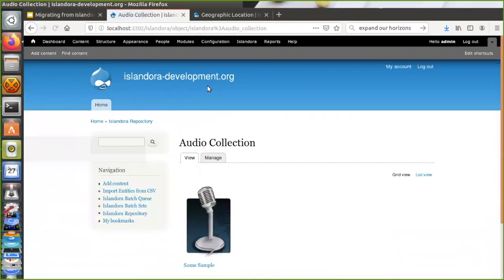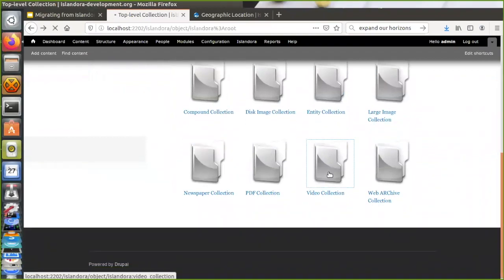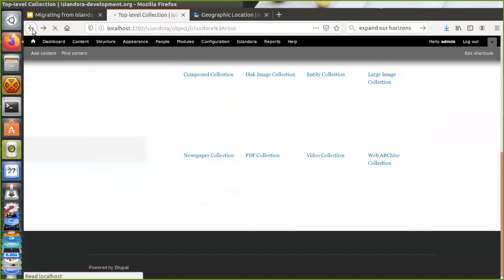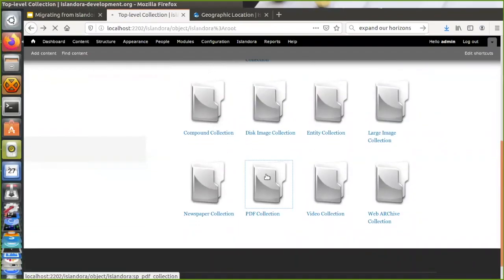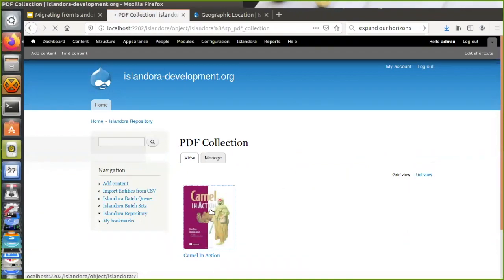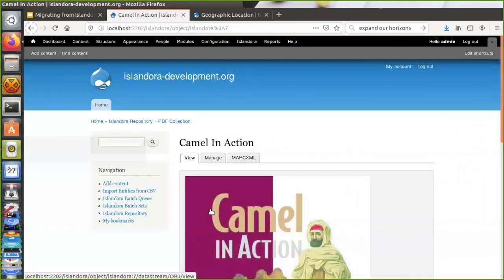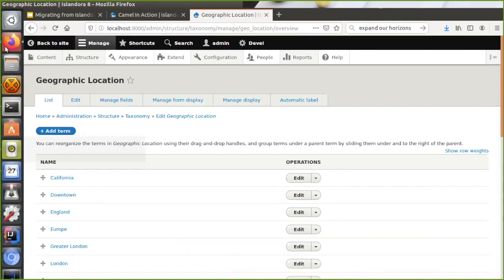So here is a royalty-free sample that I downloaded off the internet. We also have a video that also comes from Pexels of an airplane. And then I also brought over one of my favorite books, such great bedtime reading, Camel in Action, for those of you who want to learn about Apache Camel. It's actually been a very good resource. So I have some other types of files that we've preserved in Islandora 7, not just images. And so I am going to set this off on the entire repository and see what happens.